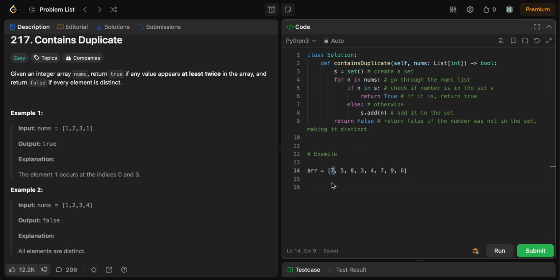it's going to hold the 7, and then if n is in S, so right now S is equal to 7. If the number is in S, which right now it's not, then we add it. Next we do it for 5, next we do it for 8, next we do it for 3, next we do it for 4. Now, this is the set S right now, and then we have the array. So we're right here now.